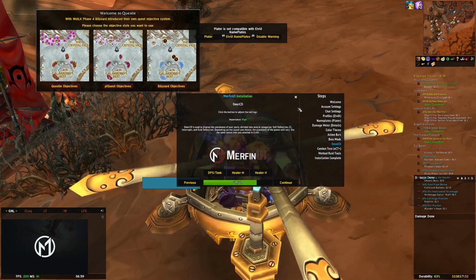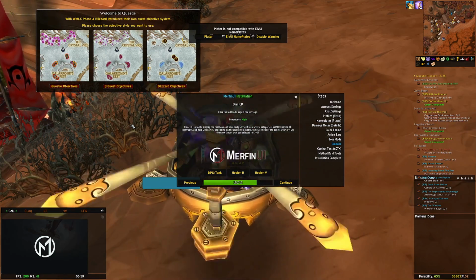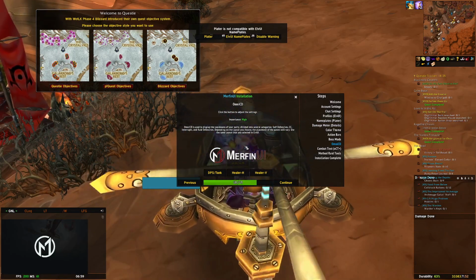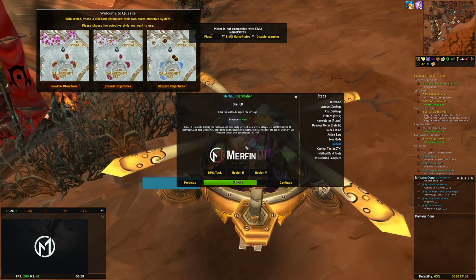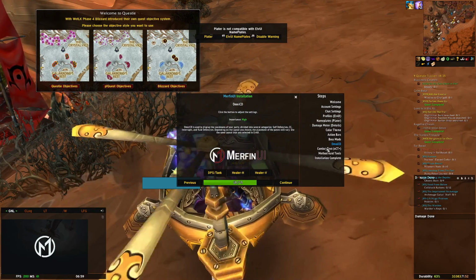OmniCD. OmniCD sets the party cooldown icons next to your party frames. This add-on is also not included in the default add-ons folder. So if you want to have it, download it first and then apply the profile.